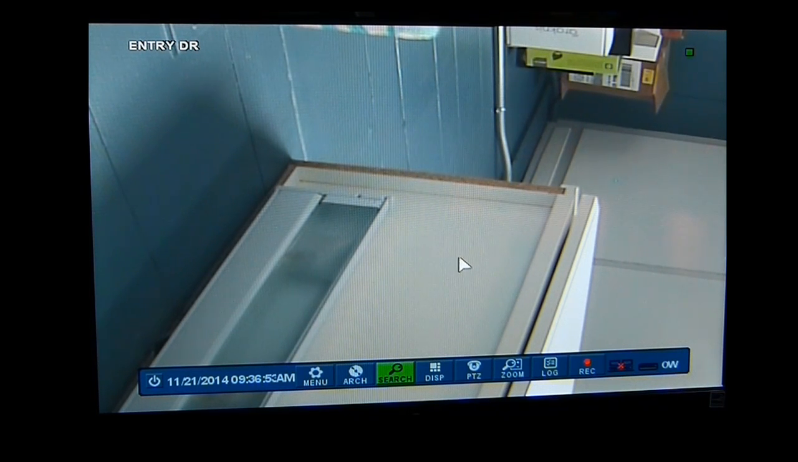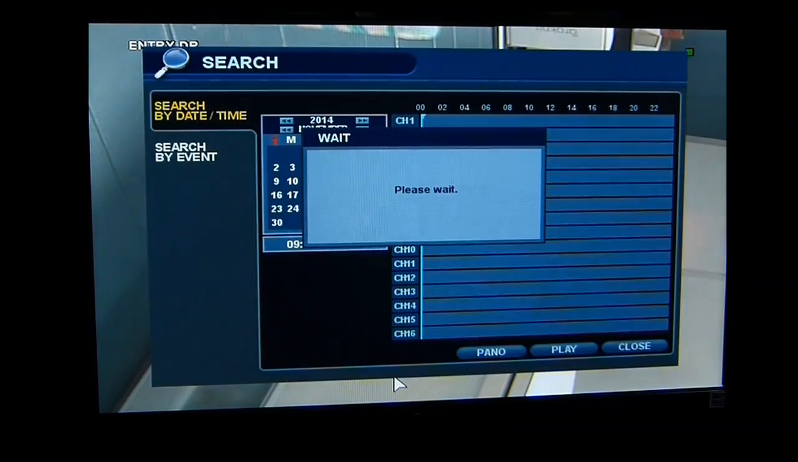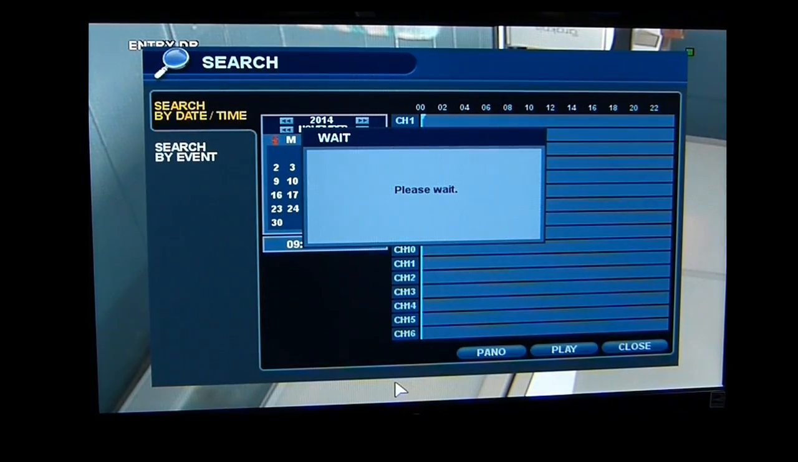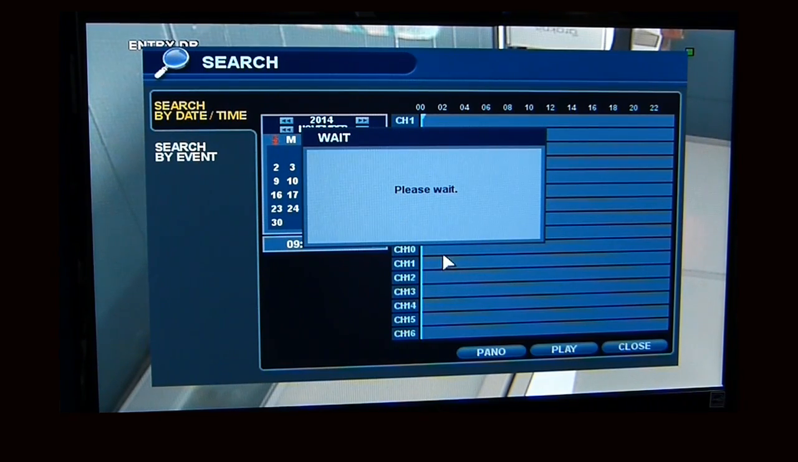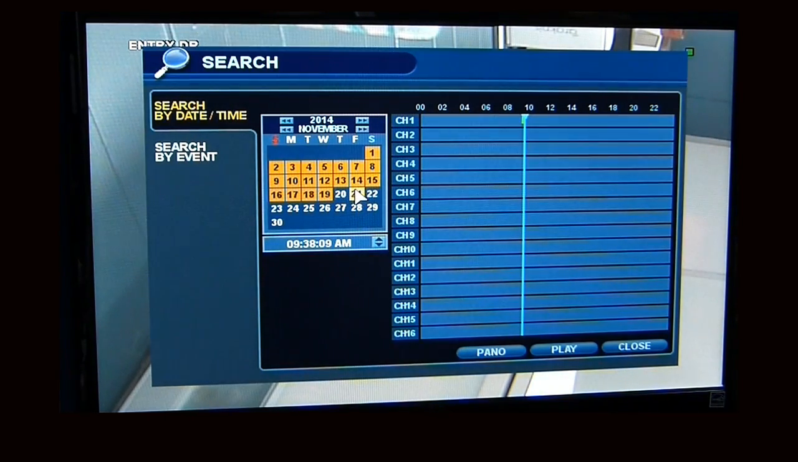First thing you want to do when you're on the main screen here, when you come down to the bottom here, you have your search and archiving features. Easiest method I find to do it is to use the search method to find the actual footage that you want to archive. I can then go back to any date and time of when I want to archive footage.